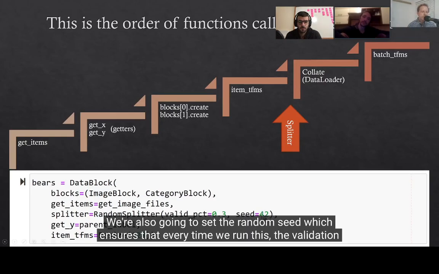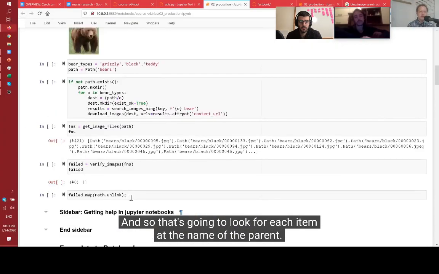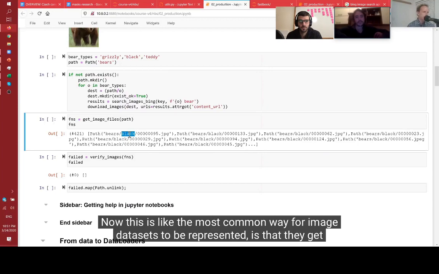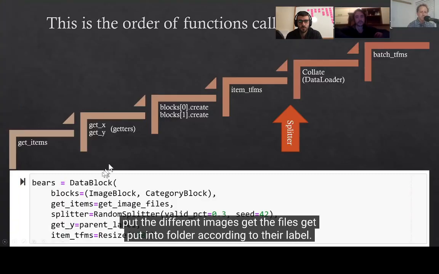We're also going to set the random seed, which ensures that every time we run this, the validation set will be the same. And then you say, okay, how do you label the data? And this is the name of a function called parent label. And so that's going to look for each item at the name of the parent. So this particular one would become a black bear. And this is the most common way for image data sets to be represented, that the different image files get put into folders according to their label.